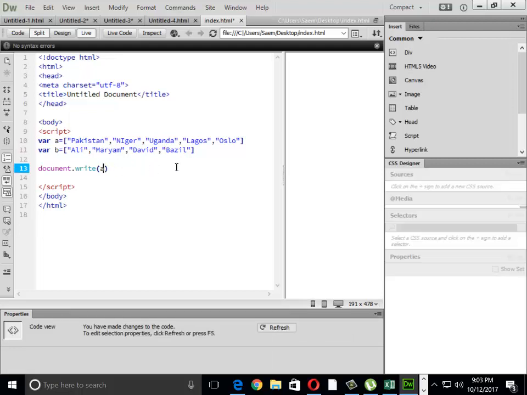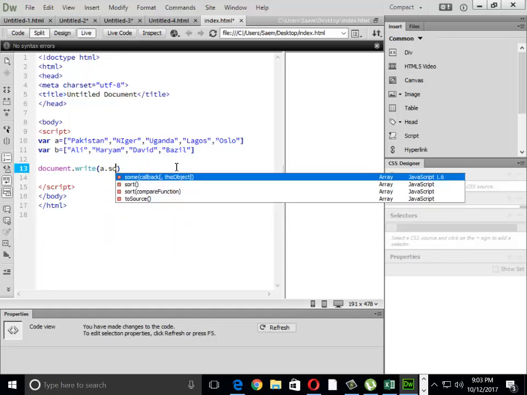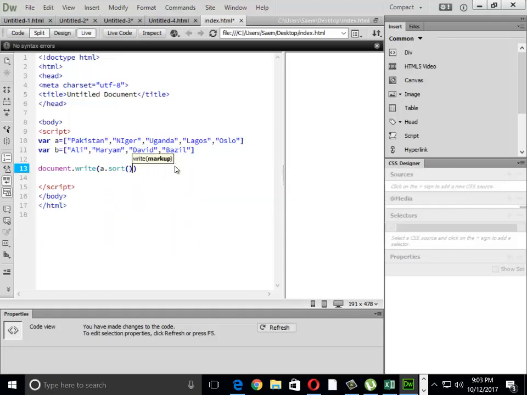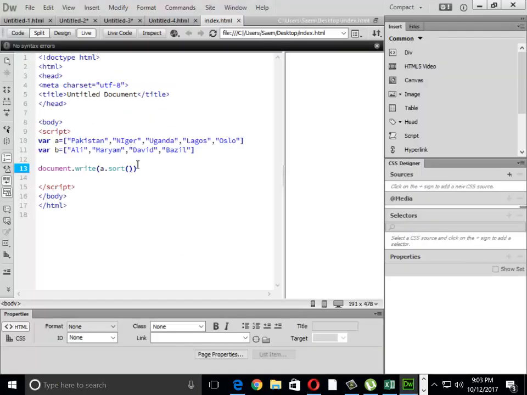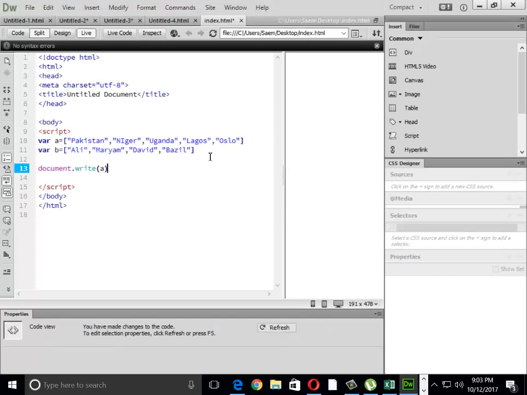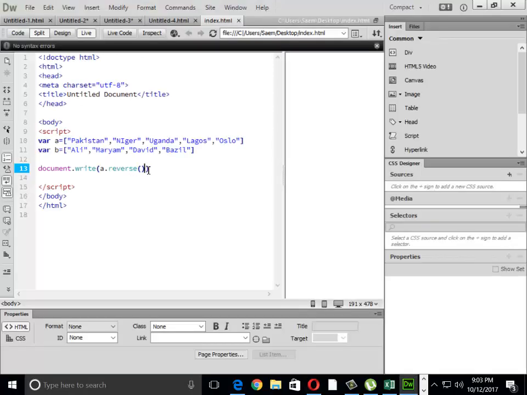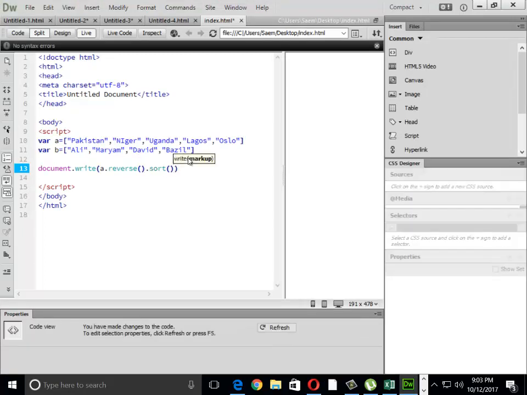I could use a dot sort, which will sort this in an order. I could use a dot reverse, that will reverse the order whatever it was in. अभी हमने sort किया था ना, तो ascending order होता है. If I do a dot reverse dot sort, what will happen? You get the point? Okay.